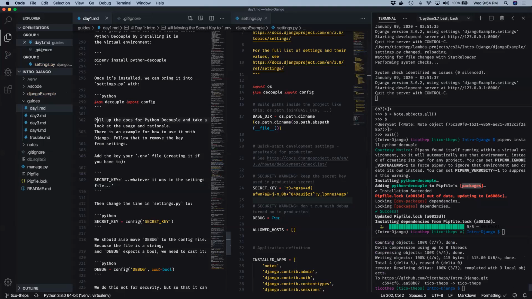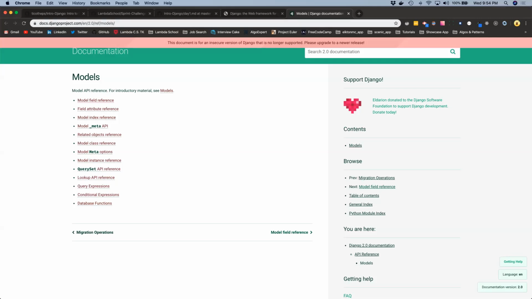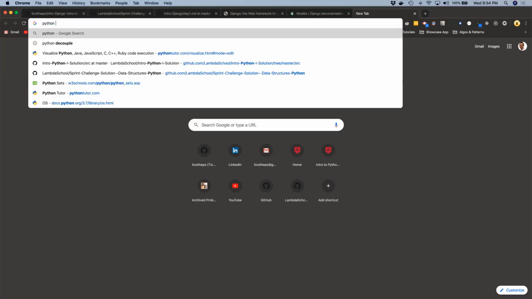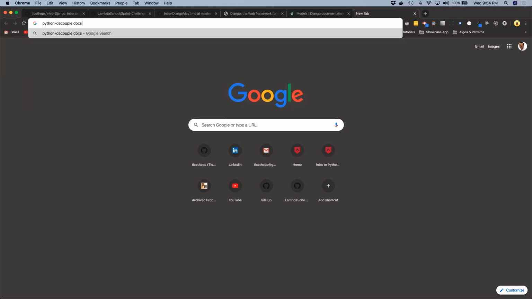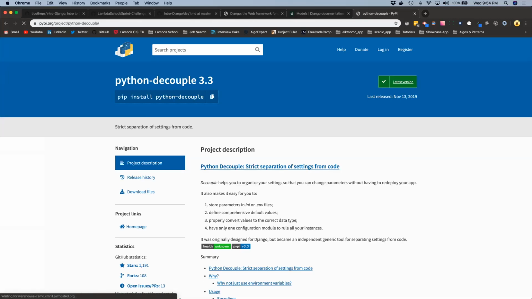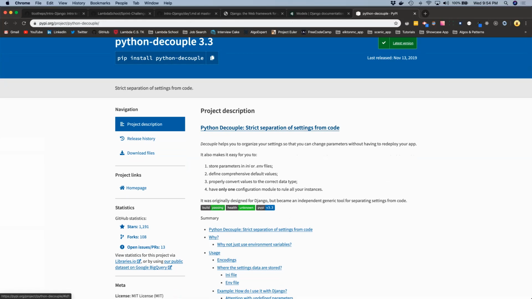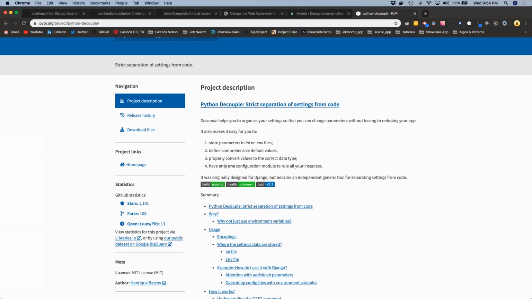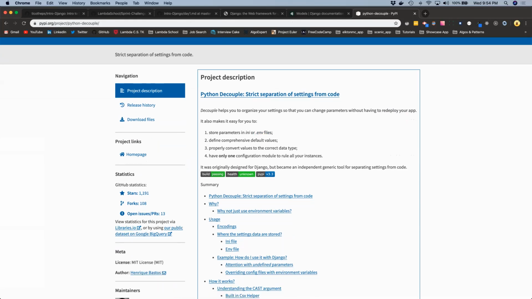Okay, so now we just want to pull up the docs. So let's go search for Python decouple docs. Python decouple. Click that. Project description: Python decouple, strict separation of settings from code. Decouple helps you to organize your settings so that you can change parameters without having to redeploy your app. It also makes it easy for you to store parameters in ini or .env files. That's what we talked about before. Define comprehensive default values. Properly convert values to the correct data type. This is super important, and I'll show you why.